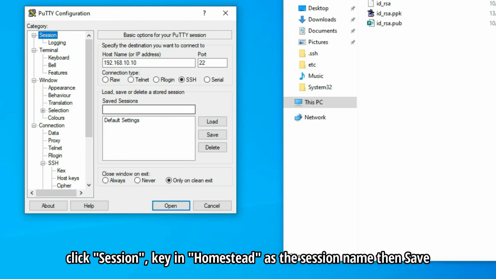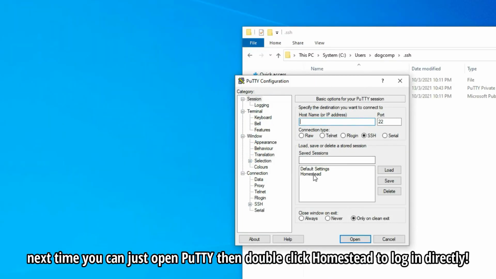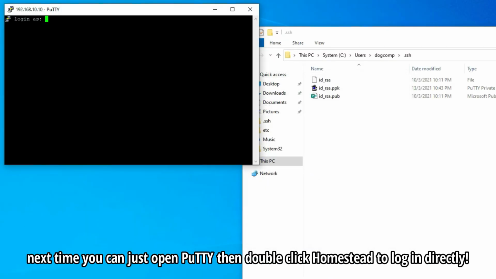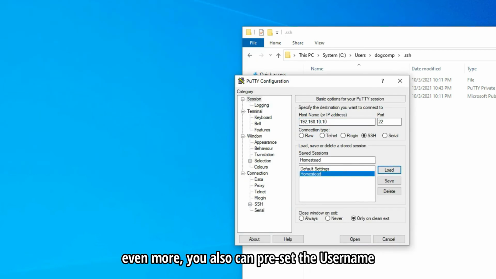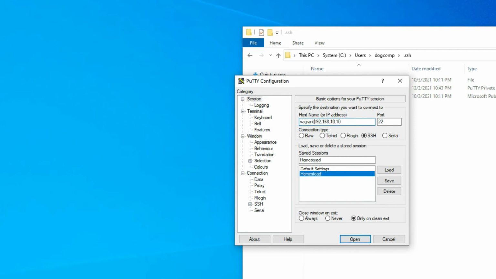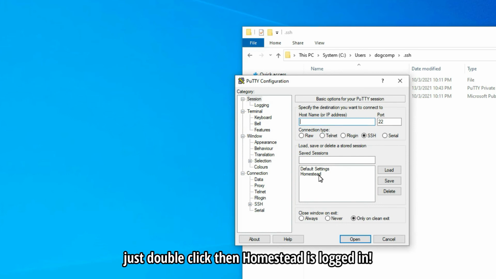Click Session, key in Homestead as the session name, then save. Next time you can just open PuTTY, then double-click Homestead to log in directly. Even more, you also can preset the username. Just double-click, then Homestead is logged in.